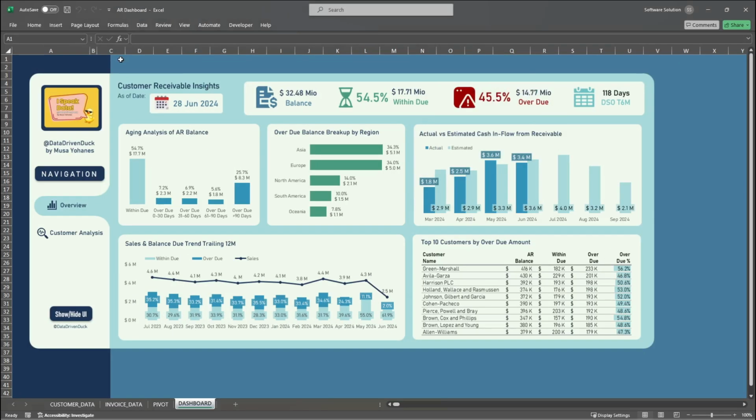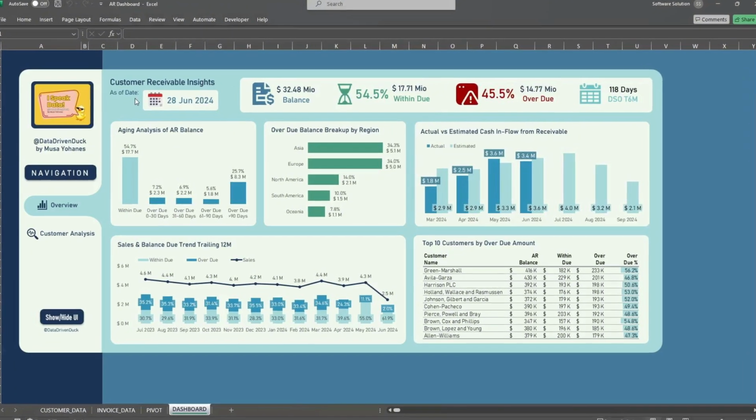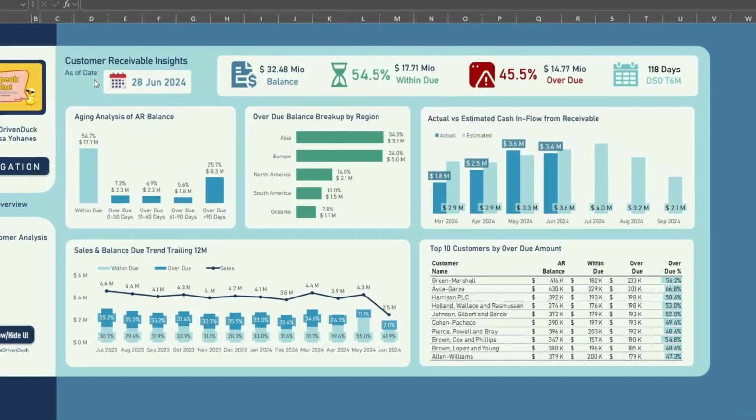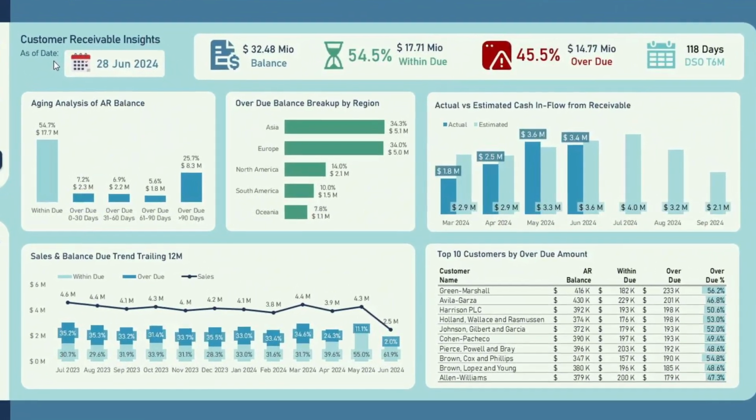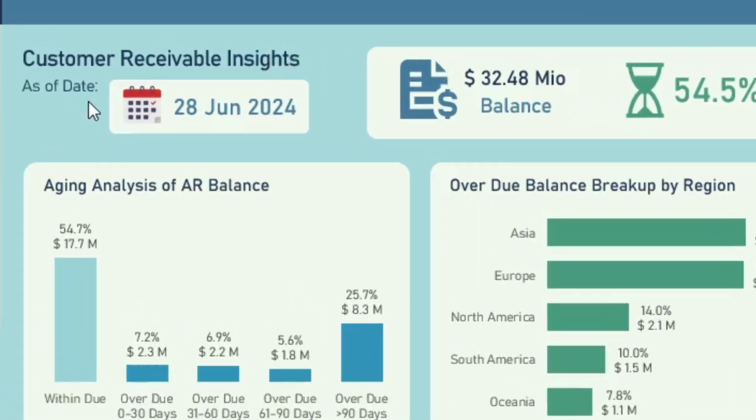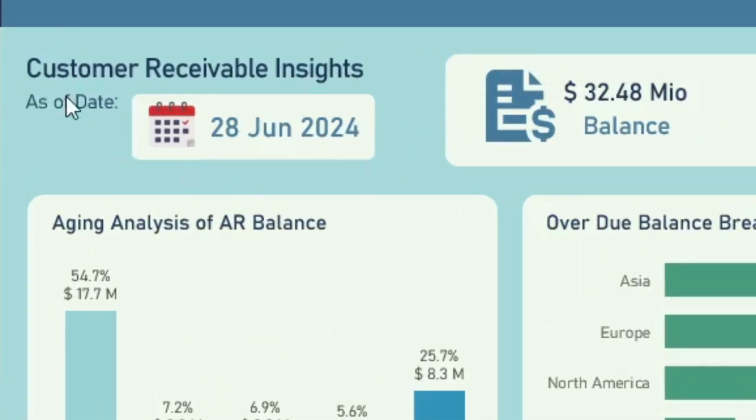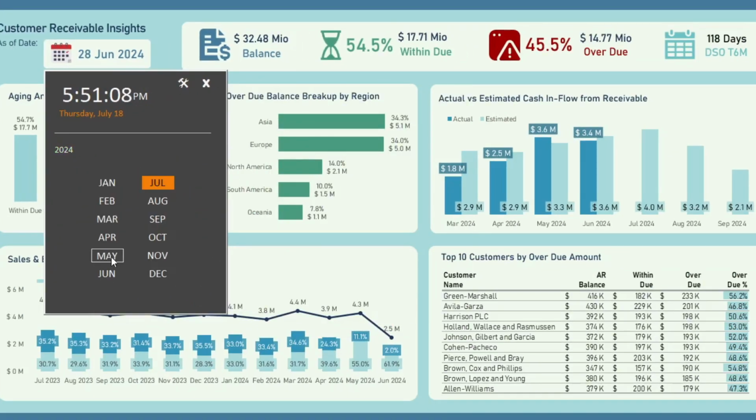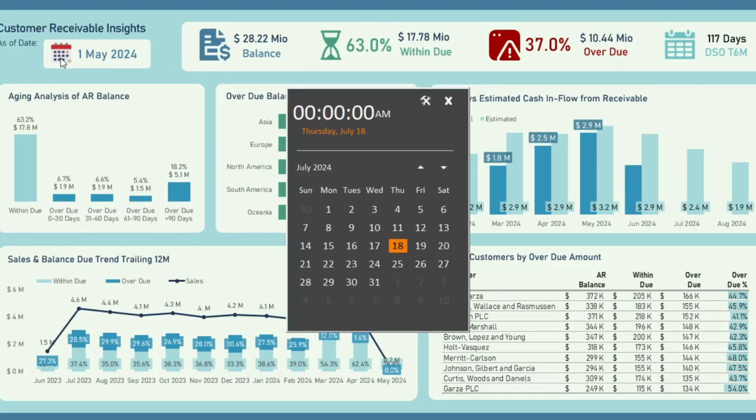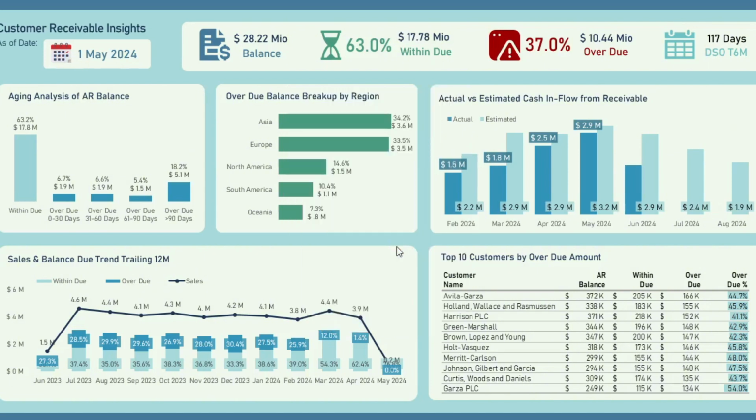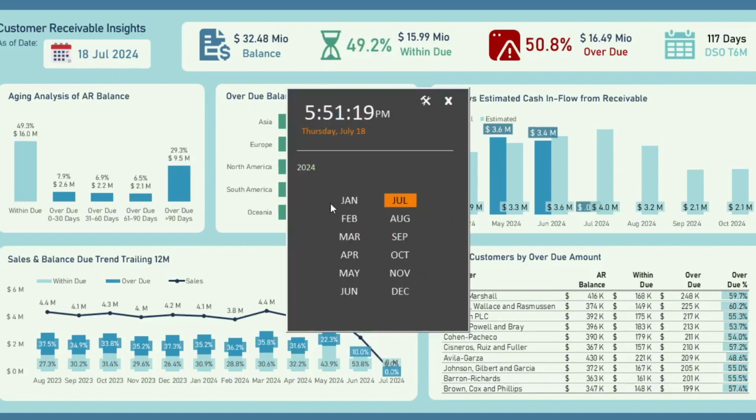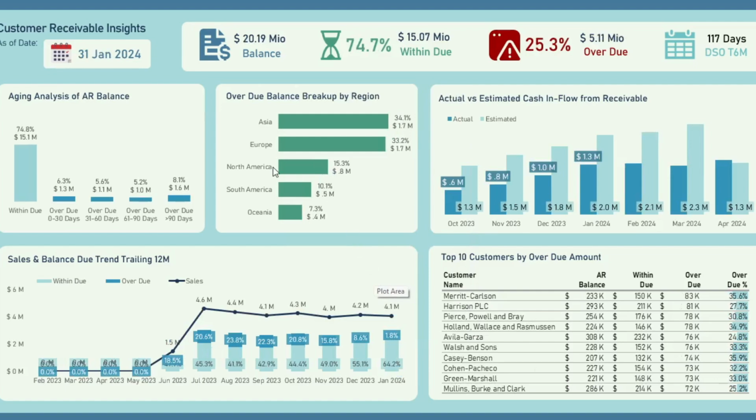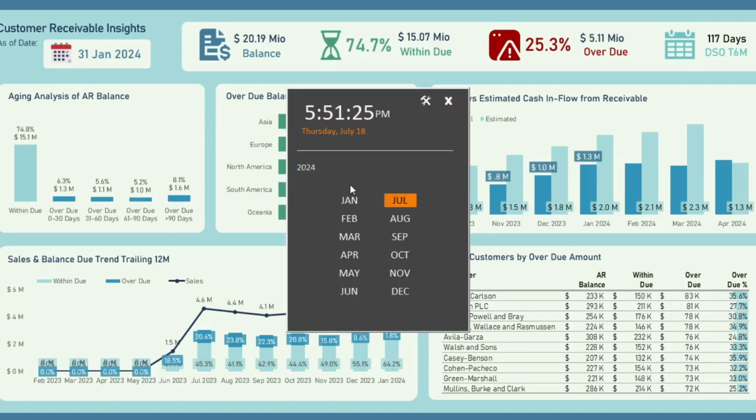Now, let's dive into the dashboard itself. We'll start with the first page, which provides an overall accounts receivable overview. In the top left corner, you'll see the as of date. This acts as a filter for all the data displayed. Try clicking the calendar icon to change the date. You'll see all the values update in real time. This feature is particularly useful for analyzing past conditions or projecting future scenarios.